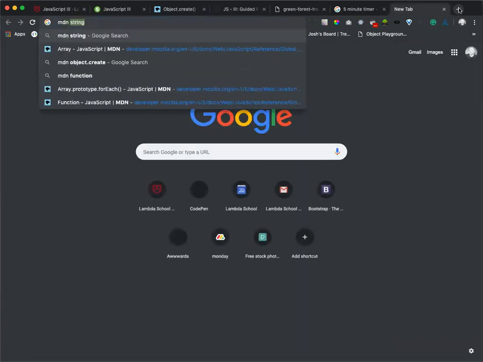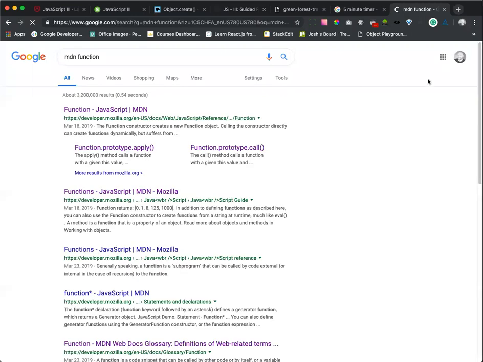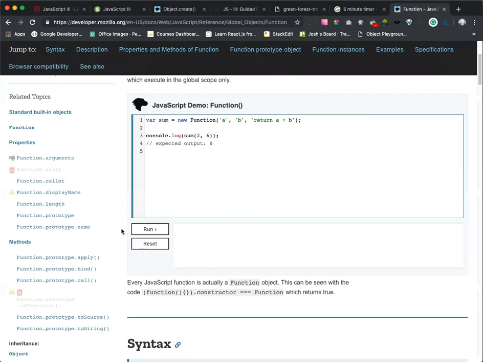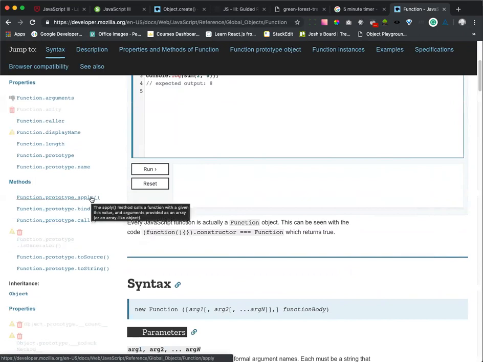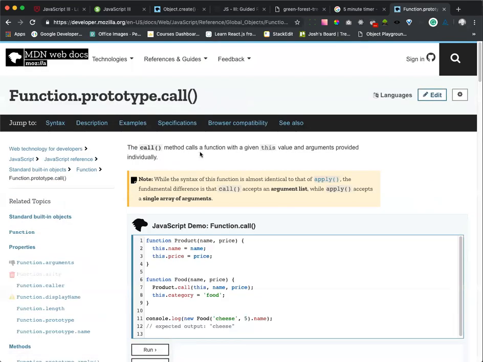So I'm going to go to MDN function, and I'm going to show you. Remember how to read the documentation, right? Properties first, methods second. And we have three methods here: apply, bind, and call. These three methods, that means every function ever has these, by the way. These three methods are all to do with the this keyword. So let's go look at call first. The call method calls a function with a given this value and arguments provided individually.